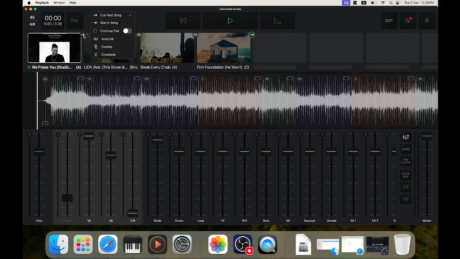The way that I do it for Elevation is that I auto-link them, so that when one song finishes, it automatically starts the next one. You can also overlap them, you can crossfade them. There are many options here of what you can do. Like I said, typically for me and the way that I do our worship, I always auto-link them. Typically I auto-link the first 3 songs.